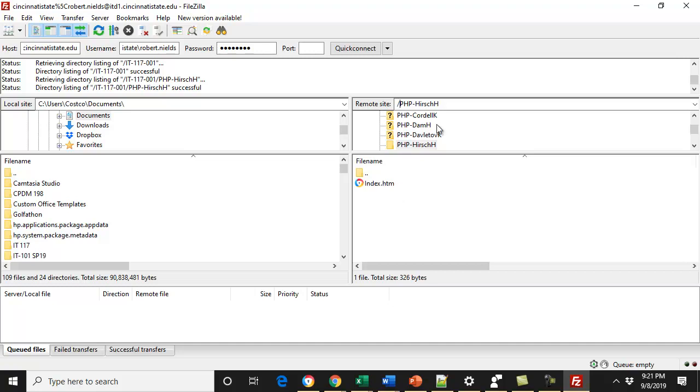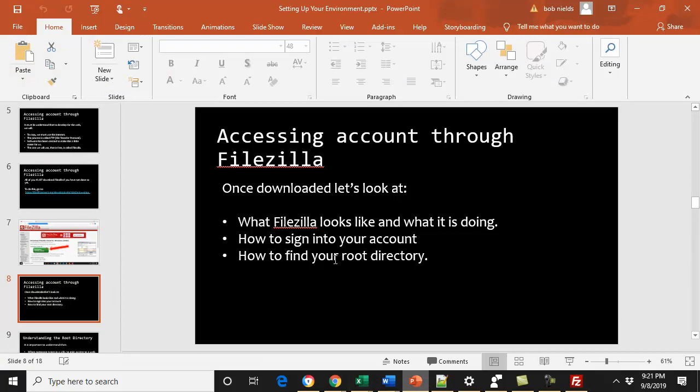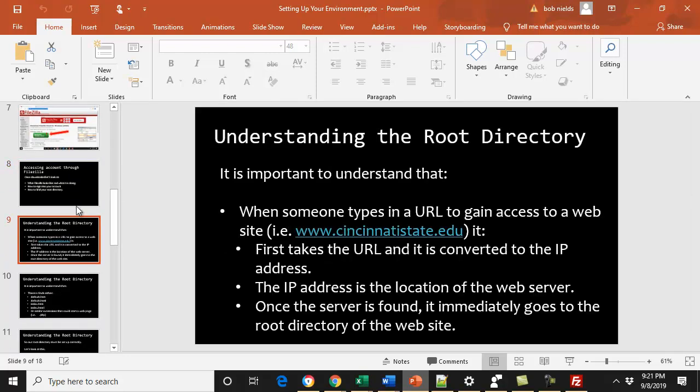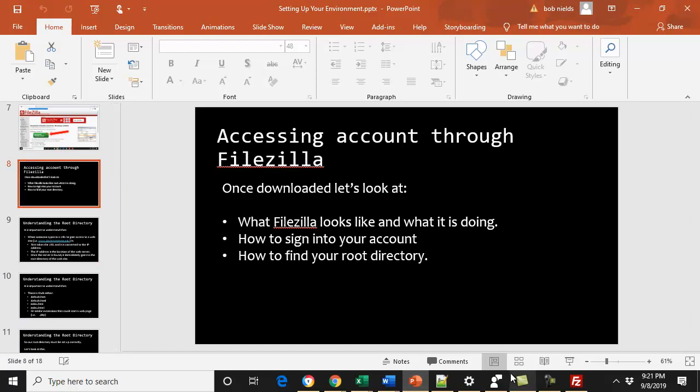Once again, please disregard what I did. What you want to be doing is putting PHP dash your last name, first initial, and this should pop up. If it does not pop up, once again, email me so we can get this taken care of for you. So it should be there. All right, let's go back here a little bit. Where are we? Sign into your account, and this particular piece we're talking about is your root directory. Okay, so let me go back out there again.